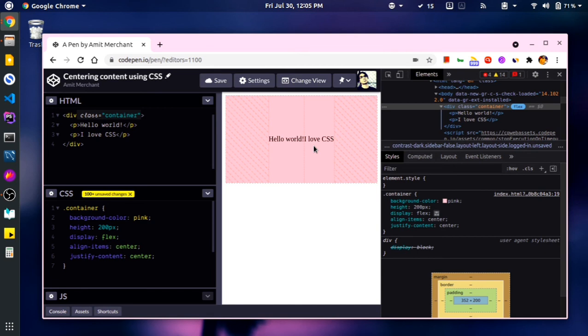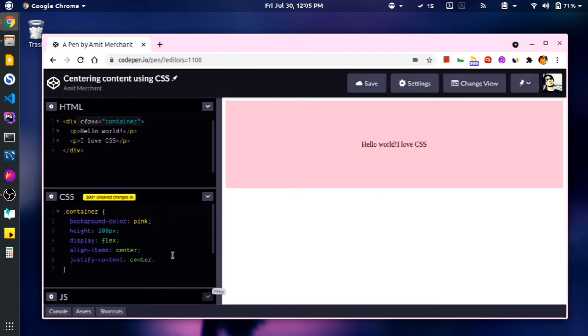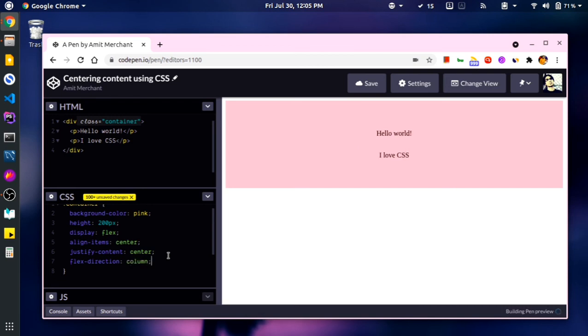In order to make them go on top of each other, we can use the flex-direction property and set it to column. Now, as you can see, the elements are on top of each other because we set flex-direction to column. And that's it. That's how you can center things using just three lines of CSS.